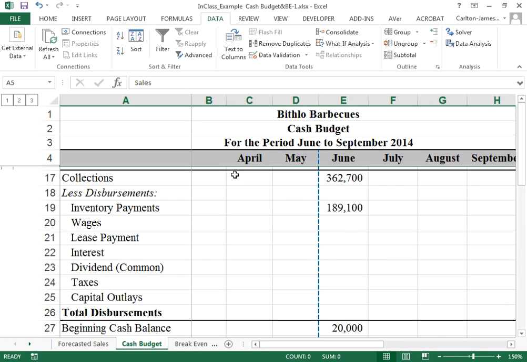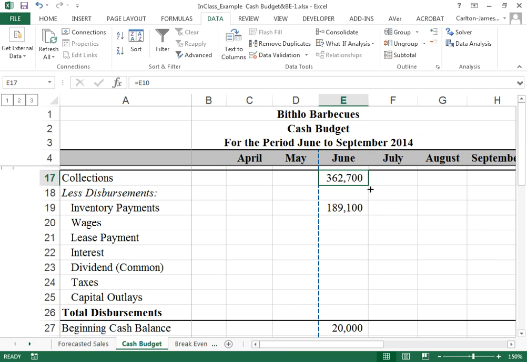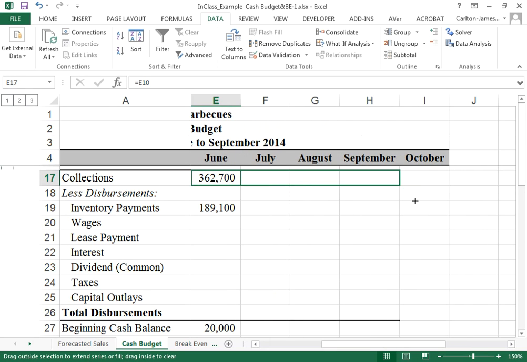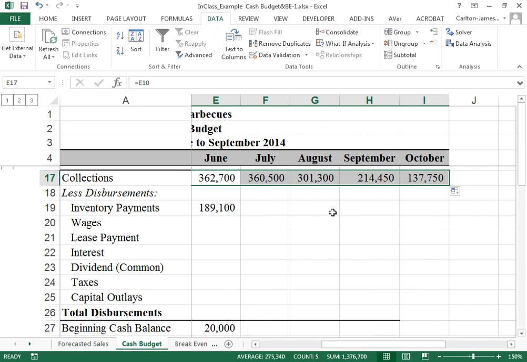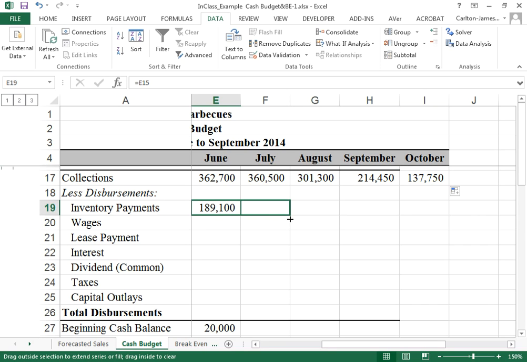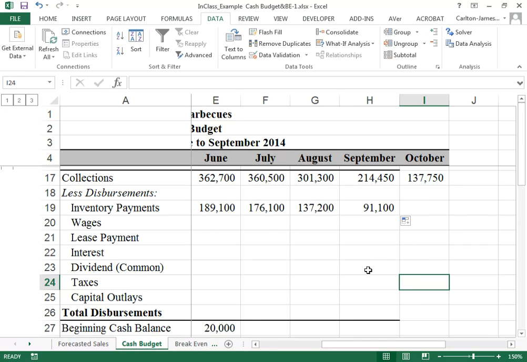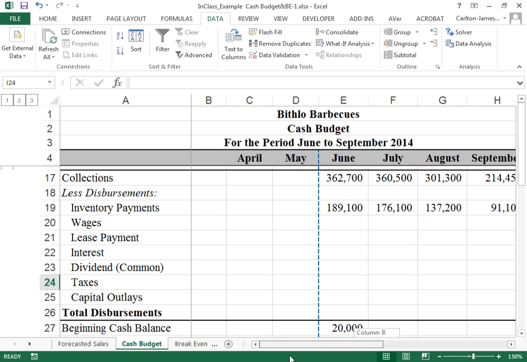And now you can just copy. October, inventory payments went all the way to September. And now our wages.